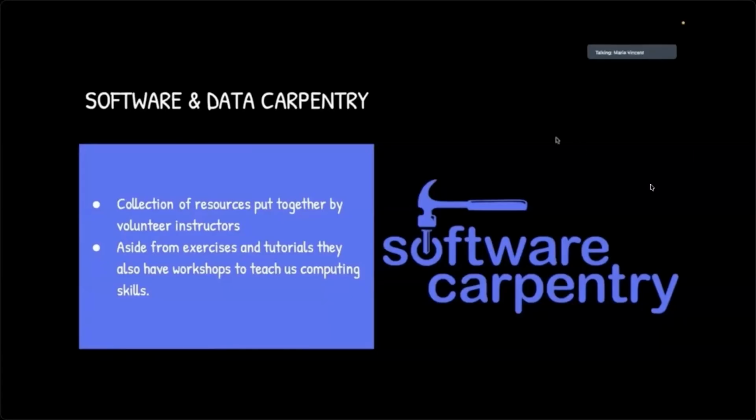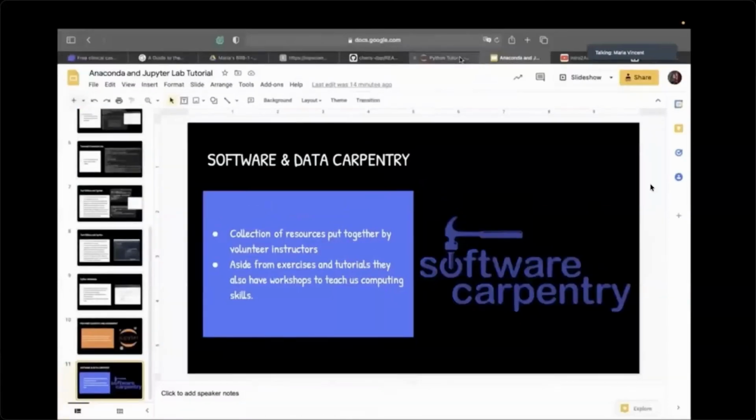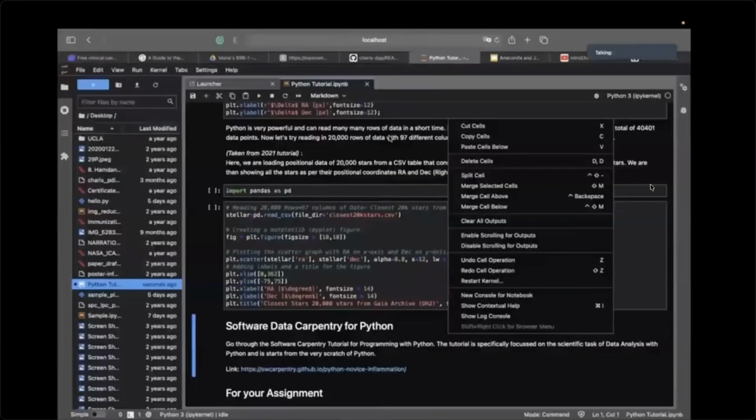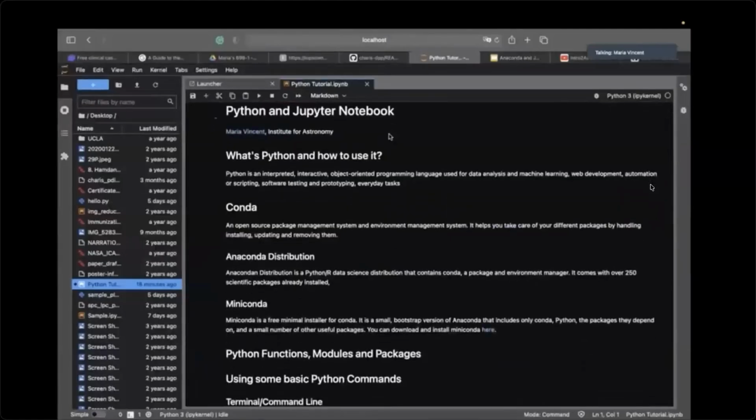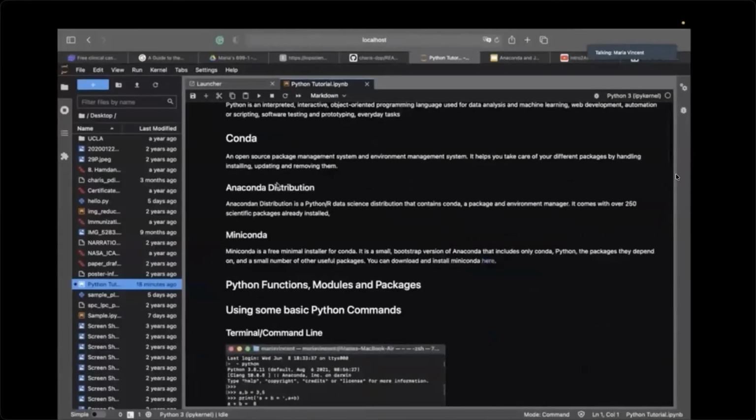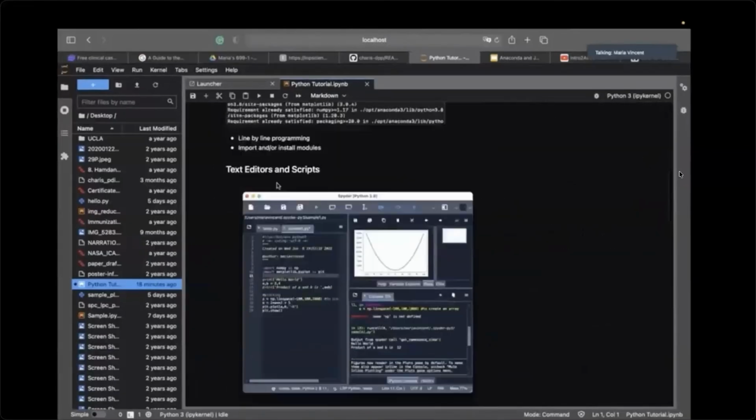So let's go to the Python tutorial. This is a tutorial I've designed for you. I've begun it with some really short answers to all these questions and the things that I discussed in the slides, with screenshots of what things look like.